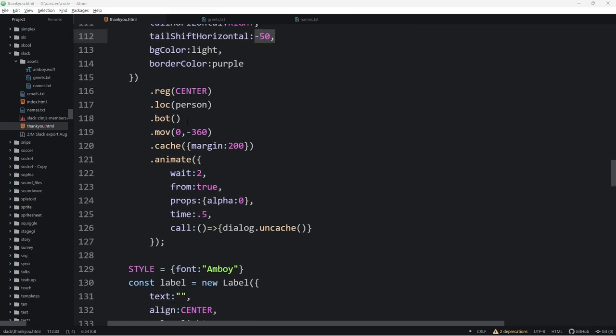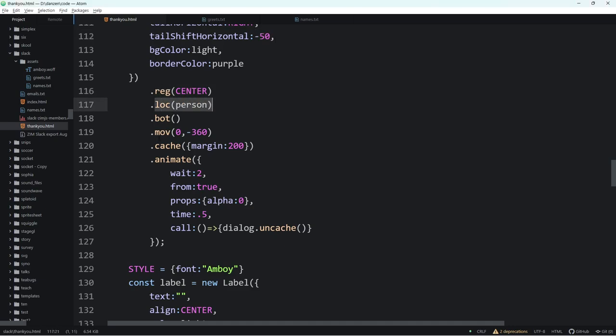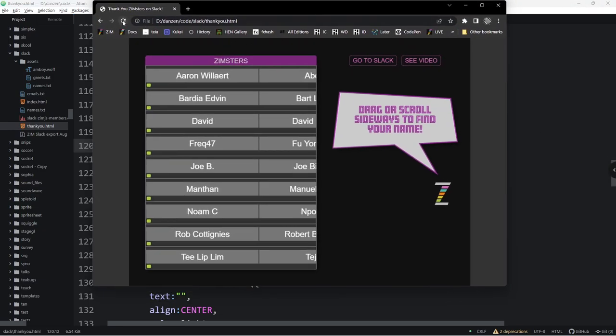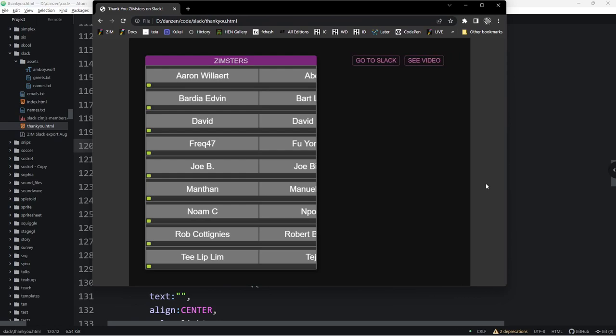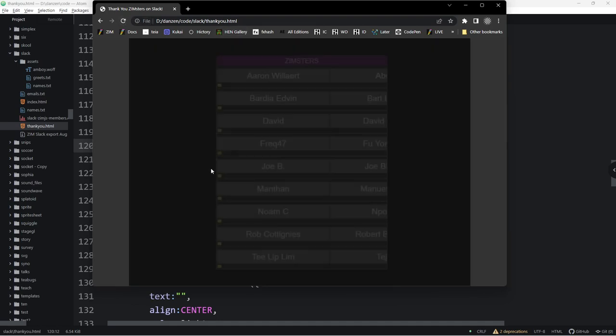We are centering that, or centering the reg, locating at the person. We're moving it up. We're caching it a fair bit. As this animates in, we're animating in the alpha. Watch what happens if we don't cache it and animate the alpha. Can you imagine? I saw the tail as this big triangle and the rest is a rectangle. Do it again.